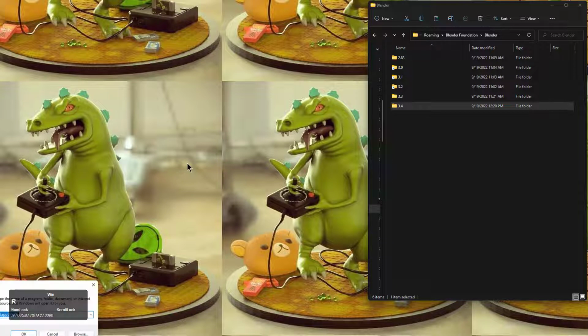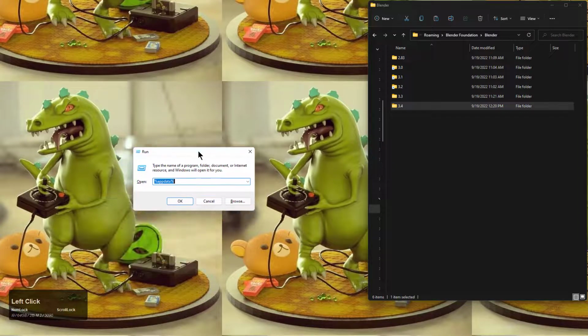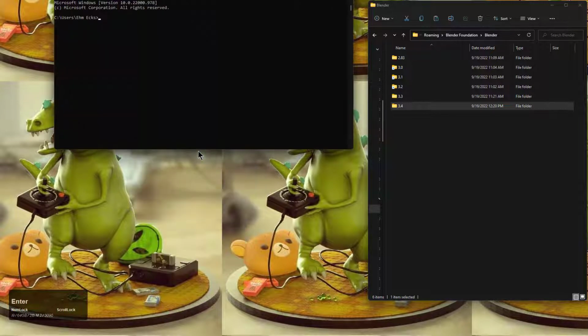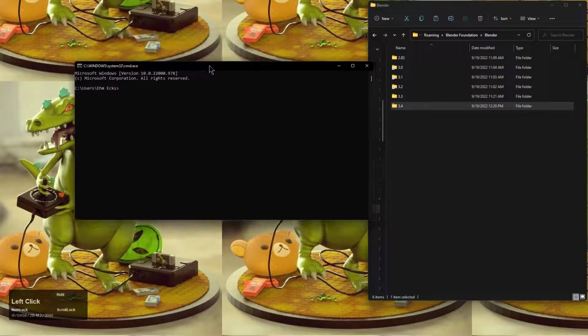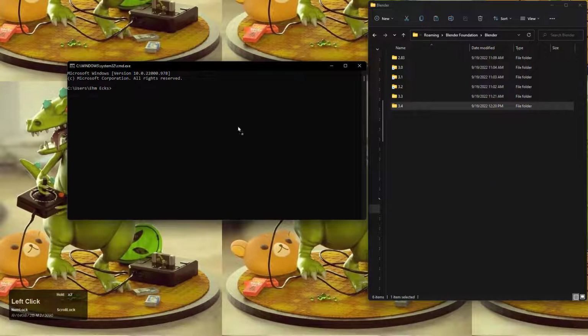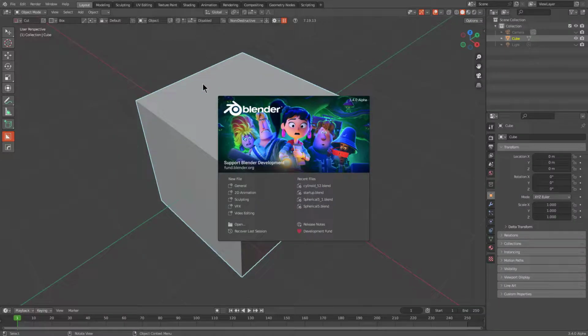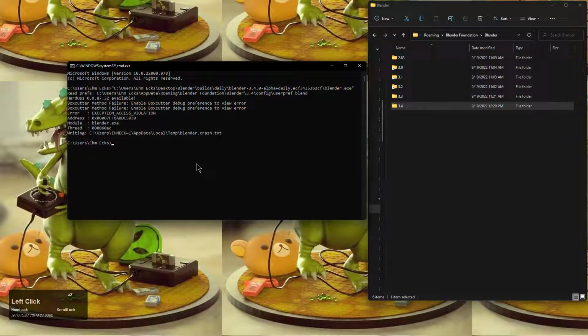Let's hold down the Windows button and press R, and in this run window I'm going to type in CMD. And in this CMD window, we are just going to drag and drop Blender on top of it, which will give us the path of Blender. And we will just press enter and pop Blender back open. And now whenever we crash Blender, we see that we actually receive information in this crash report.